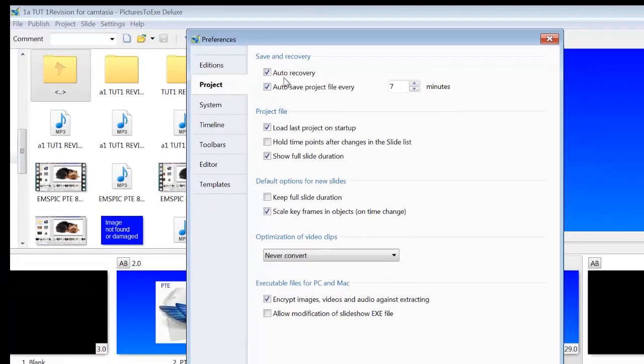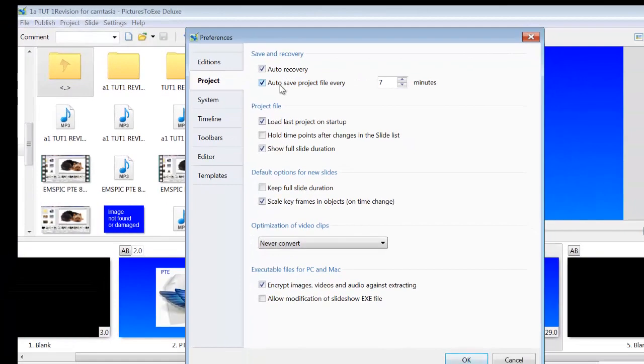Auto recovery, auto save file every, and it saves my work every 7 minutes, which is handy if you had a power failure or something like that. Load last project on startup. A lot of people have trouble finding which project they've been working on from the file tree. I've got that ticked. When I open Pictures to Exe, it automatically opens that particular show that I've been working on.